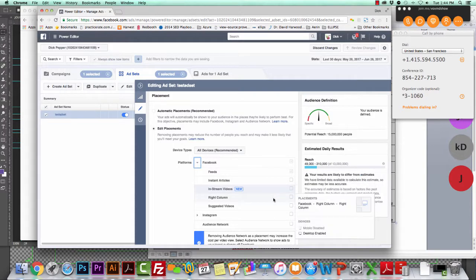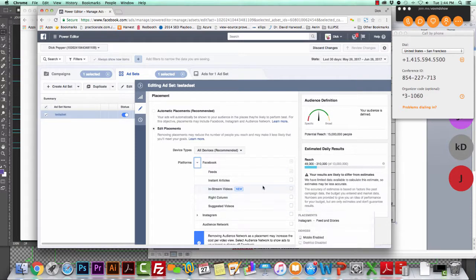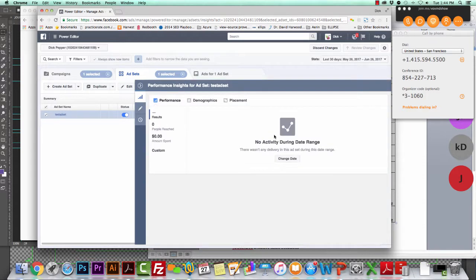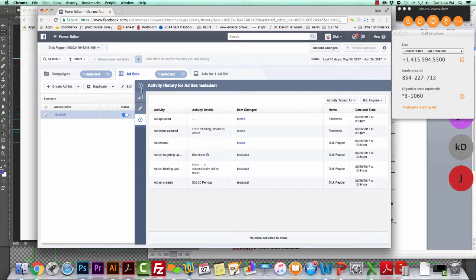The right column, not a fan. I have never used the right column. Feeds in your face right there, and see how it says devices, mobile enabled, desktop enabled. So you want to uncheck everything. They try and sneak you in and force you onto Instagram. We don't want that. Okay. And on these things, there's not really any data yet because it hasn't been launched.